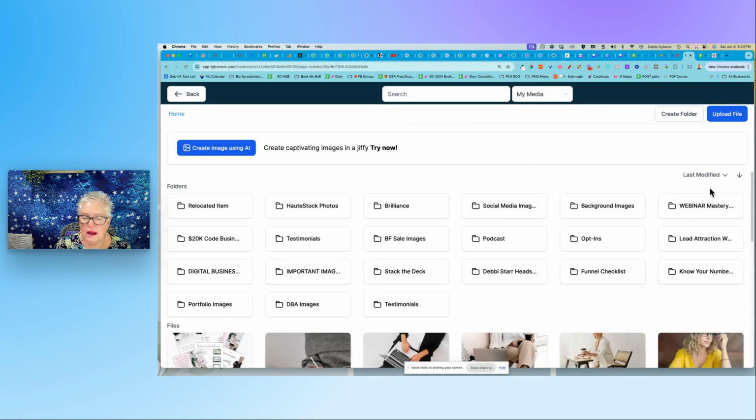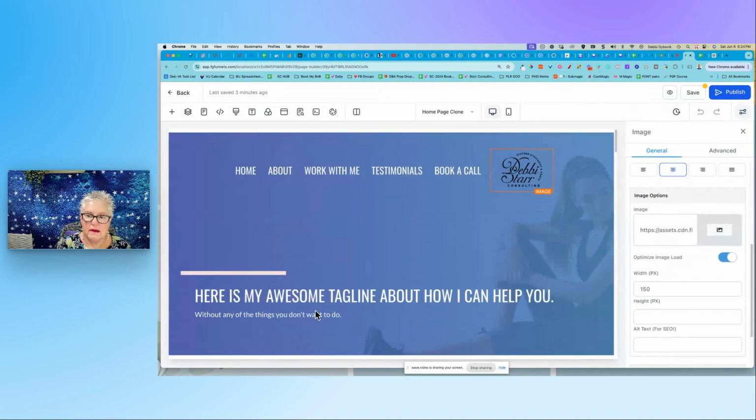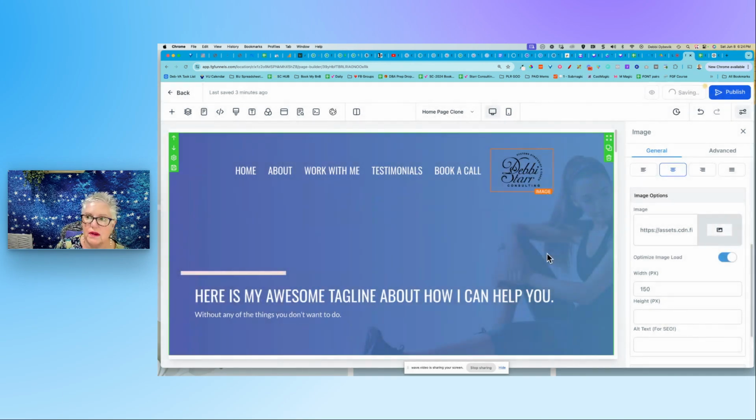So I'm going to hover over the logo and I'm going to come down, and my image is already uploaded. I'm just going to grab my logo, and there it is. I'm going to hit save, and it's warning me because I put this into a global section. It's saying, are you sure you want to do this? Because it's going to show up on every page. And yes, I do. Okay. So it's going to save it.